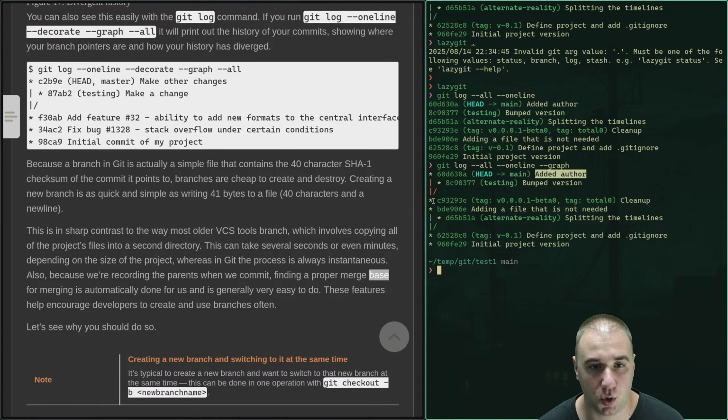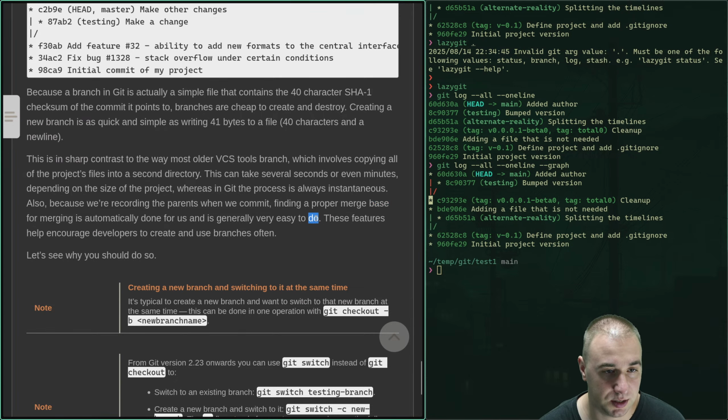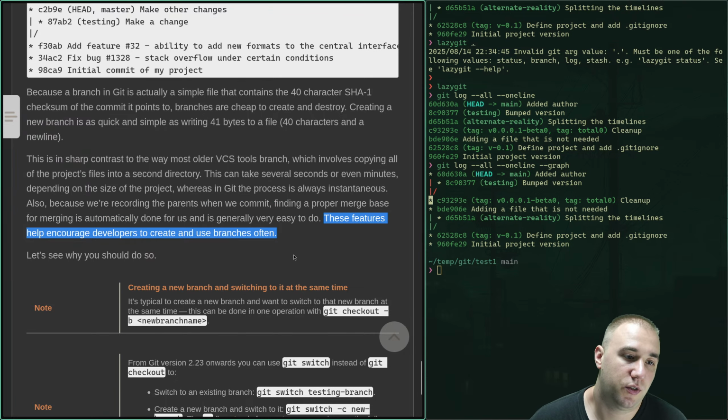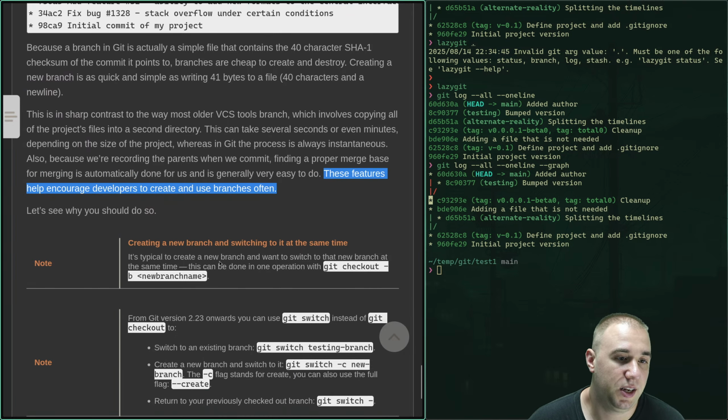To see what changed since then here and what changed since then there, to figure out what actually is being merged. Okay, so all that is automatically done for us. So all this feature encourages developers to create and use branches often. Exactly. Let's see why you should do so.